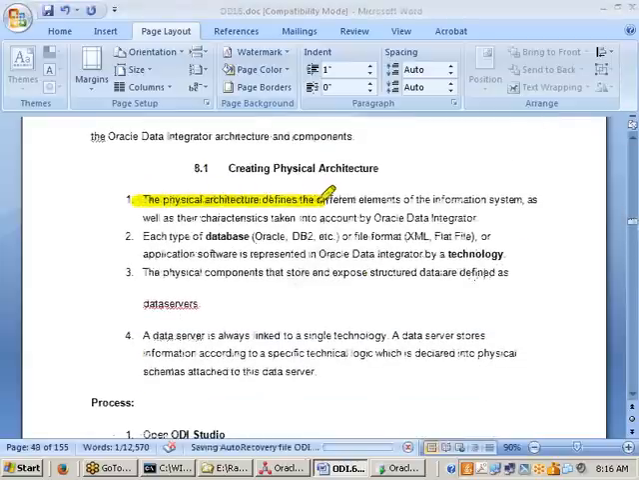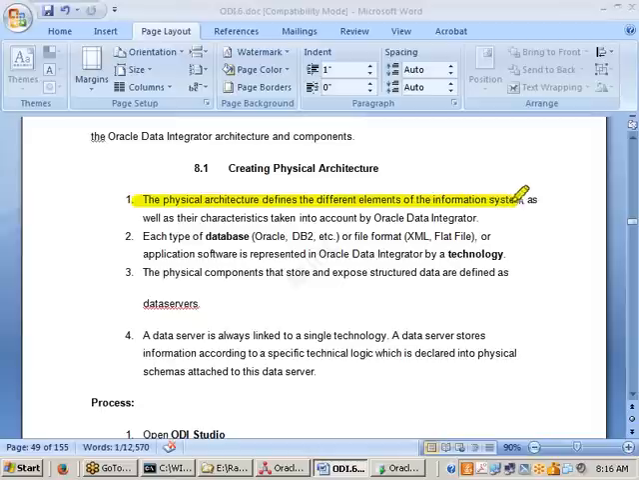The physical architecture defines the different elements of the information system as well as their characteristics taken into account by Oracle Data Integrator. Each type of database, it may be Oracle or DB2 or some file format or any application software, is represented in Oracle Data Integrator by what, sir? Technology. Simply, database is called as what, sir? Technology. Database is called as technology.